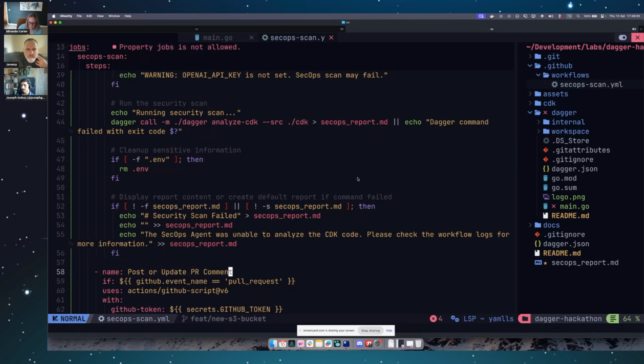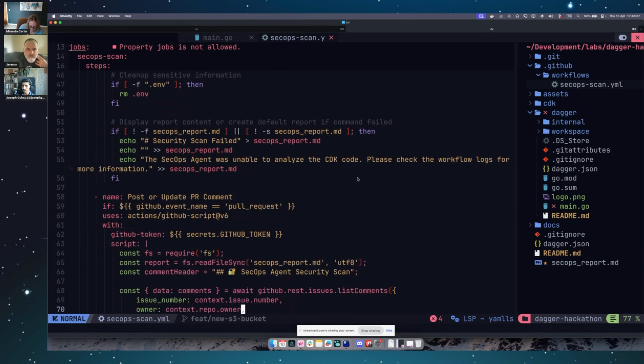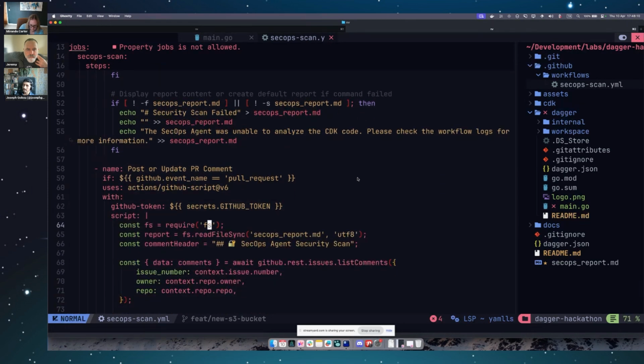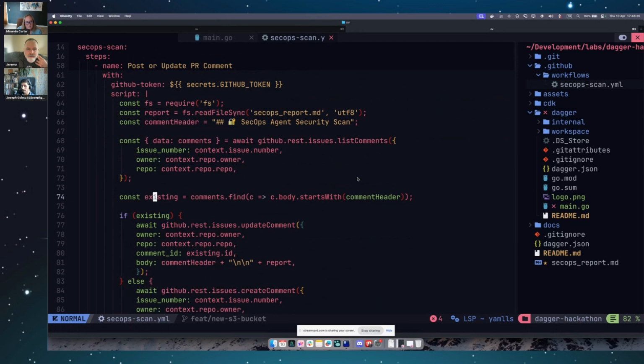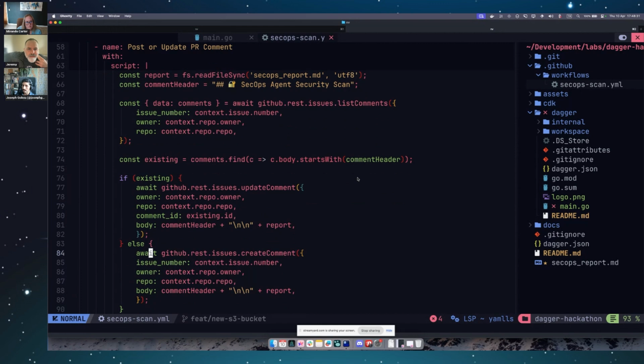But if I have this SecOps report markdown, I basically read the file, and after that, use this function. This is a standalone function to list comments in the GitHub pull request. So if I have a comment already, I update this comment. If I don't have it, I use that report as a comment body and push it in. Oh, nice. Wow. Just a little standalone script.